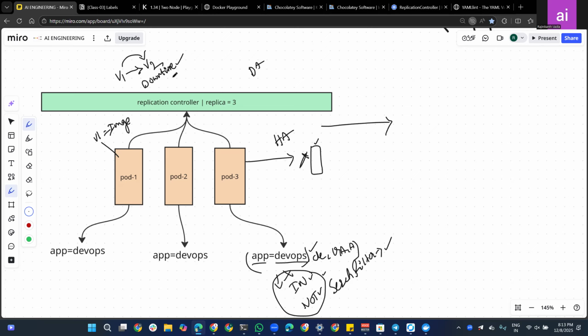So the downtime means your V1 is running here, right? When you upgrade to V2, the users who are here cannot access this application. That is the problem with your replication controller.